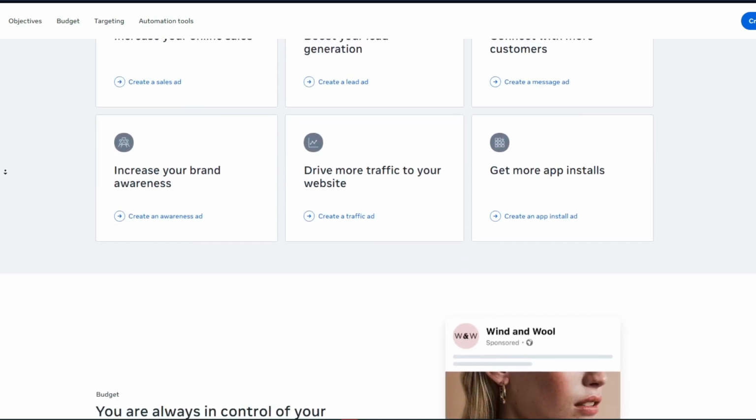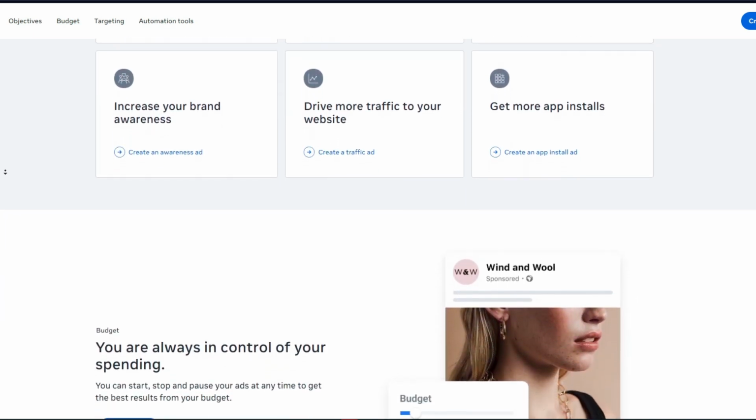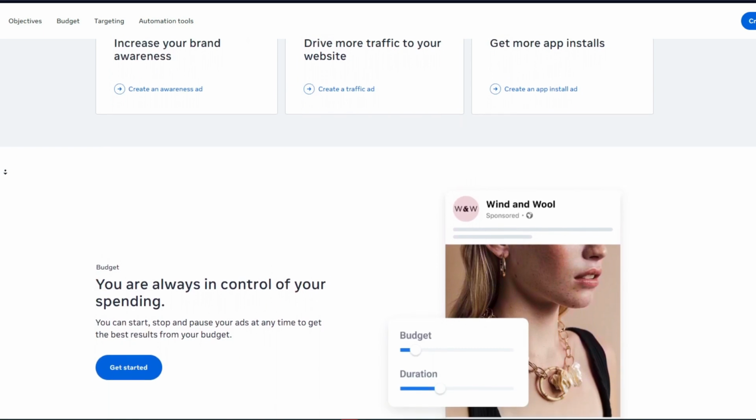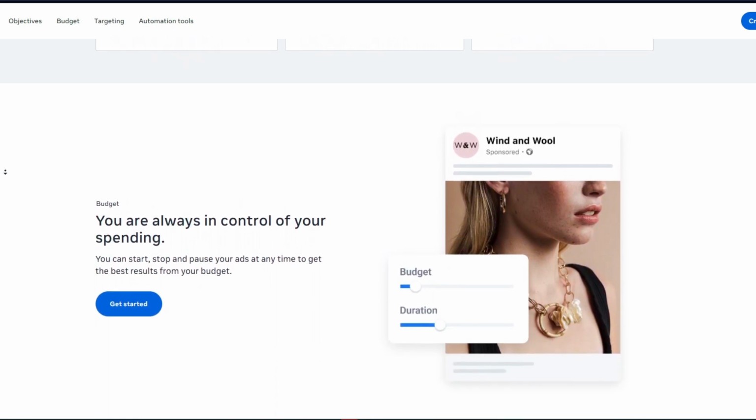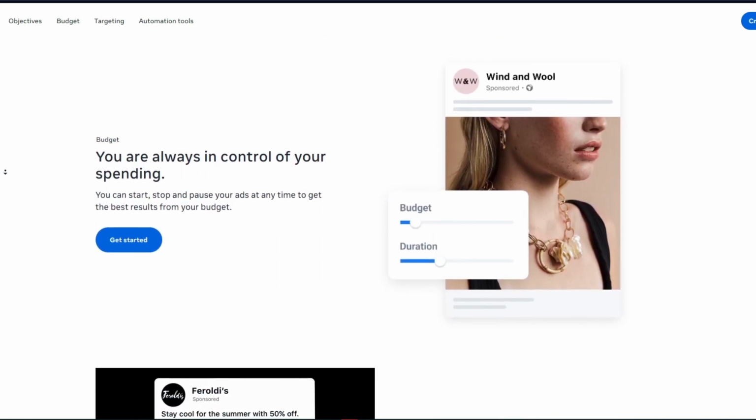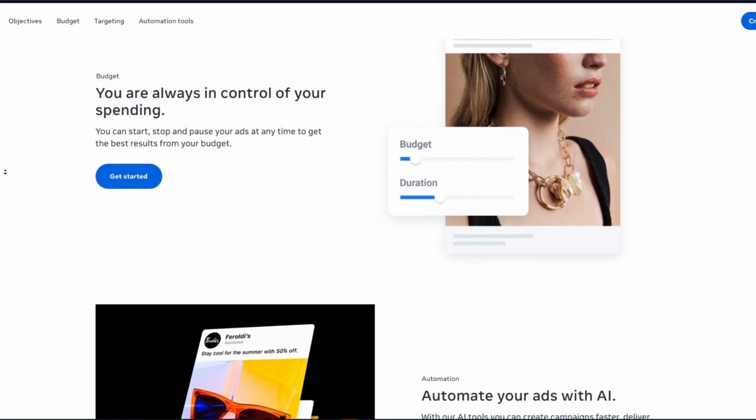In this tutorial, we'll walk you through everything you need to know about custom audiences, from creating different types of audiences to using them for retargeting and scaling your ads.